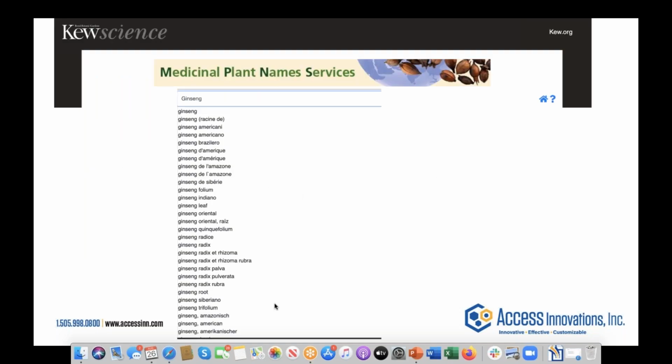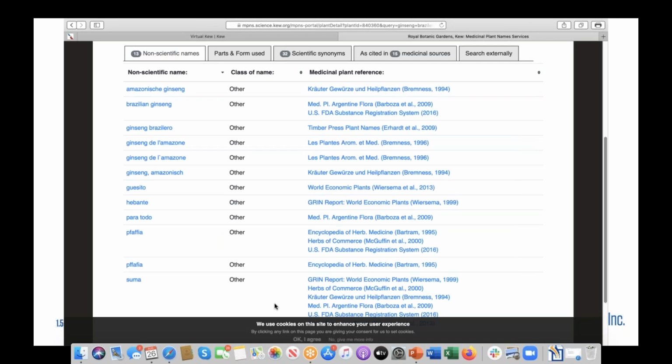If you go to the plant names services database, you can put in a plant name, and here we have ginseng, and you can see from the list below that ginseng is used in an incredible number of ways. Behind that are individual records that have to do with the plant name records, as well as the non-scientific names. And so that's a lot of information. You can see across the top of the screen here that it talks about the scientific synonyms and where it's cited and so forth, as well as giving you the capability to search externally.